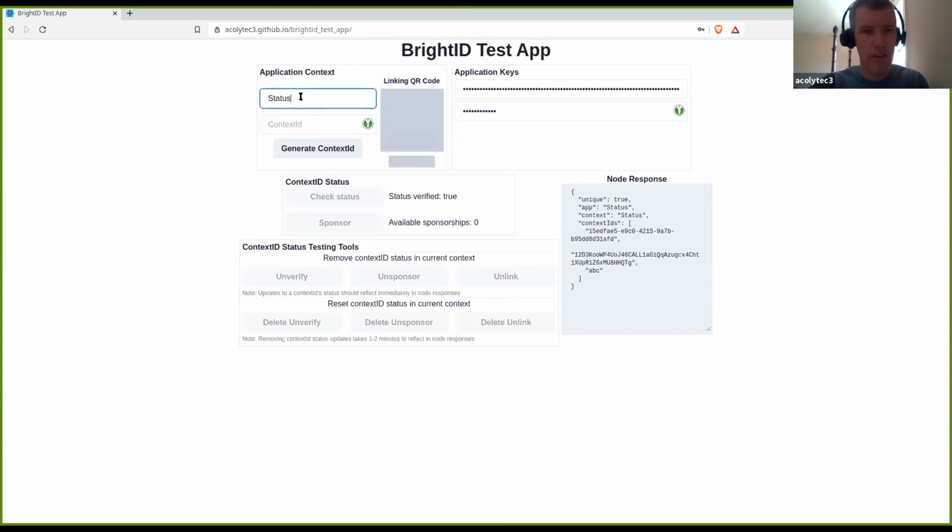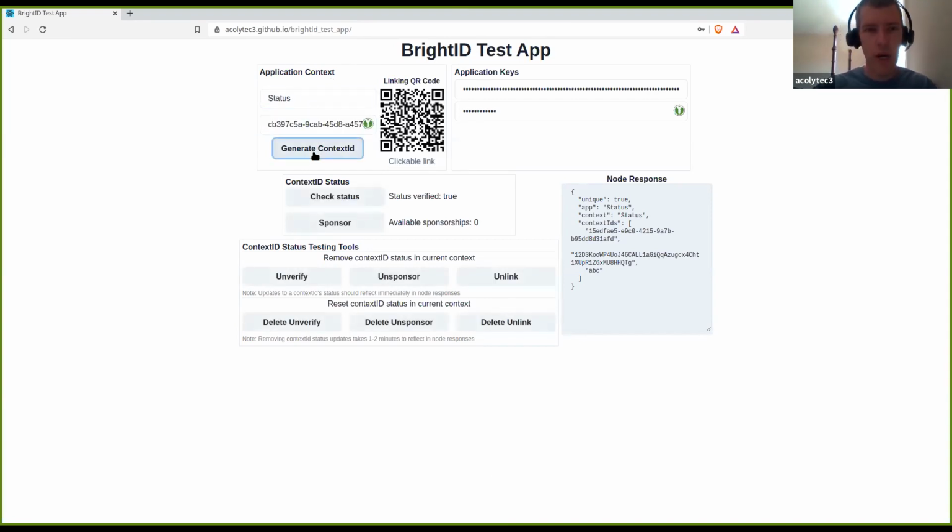So I'm going to say Status, and then this generates a random UUID, and it creates a QR code that you can scan with the BrightID app, or there's also a click link here. I'm just going to show you how that works real quick. If y'all can see that, there's my BrightID right there. I'm going to do the scan a code button on BrightID, scan it, and now it's asking me, do you want to link your BrightID with Status, which I'm going to hit yes.